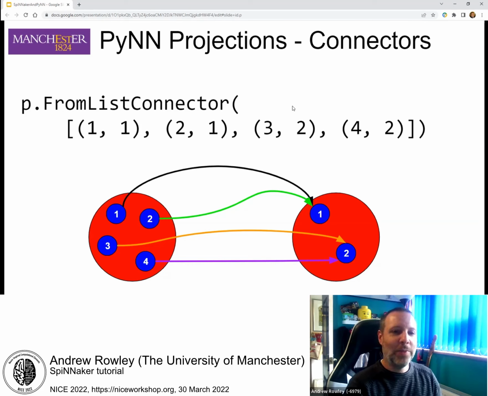The downside of a from list connector is similar to spike source arrays. They take time to load onto the machine. So the more connectivity you describe in this way, the slower potentially it will be to run on SpiNNaker. So you're better using the prior connection types. We also have fixed number pre and fixed number post connectors for anyone who knows a little bit about this. You can play with all those connector types and look at the PyNN docs to see other possibilities.